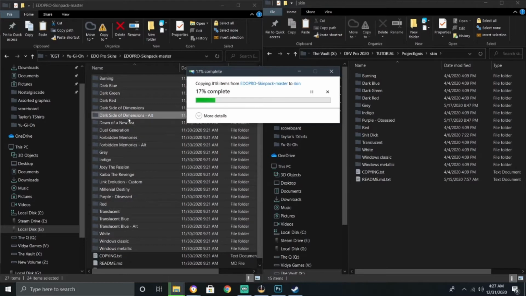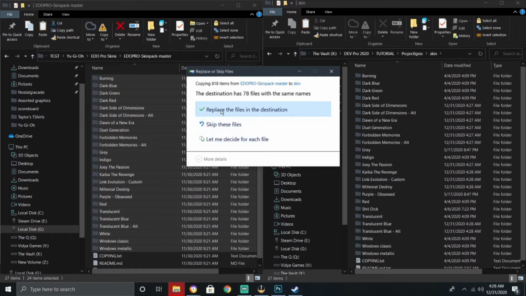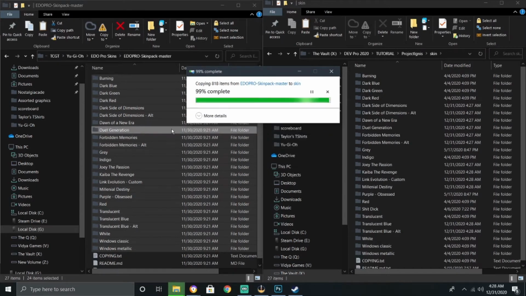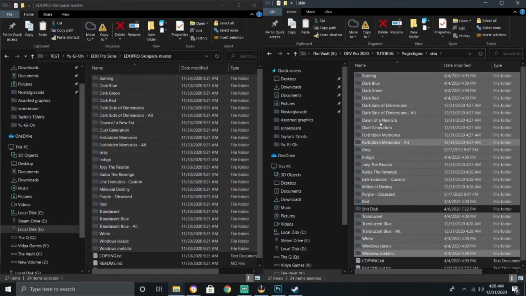And then for some of them, like dark green, dark blue, those are already installed in the skins folder. So just go ahead and replace all the files in the destination, because I'm pretty sure the dark green, dark blue, dark red are already defaults that come with EDO Pro anyway. So now I'm going to go ahead and boot up EDO Pro, and I will be back in a second, and I'll show you how to use your new skins.